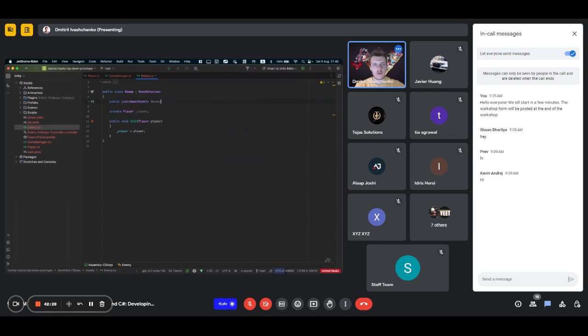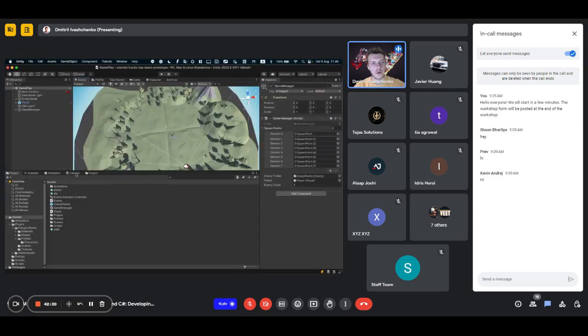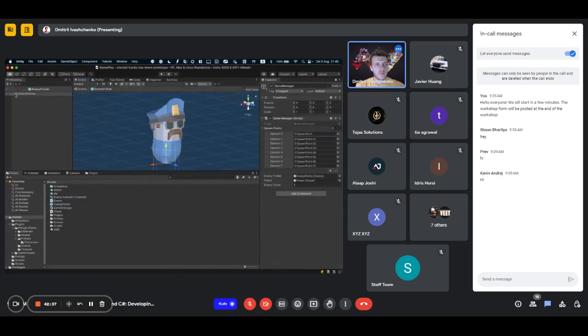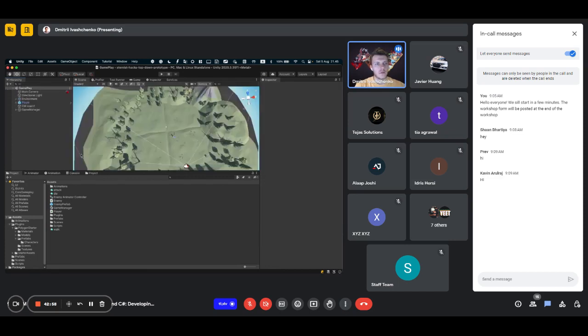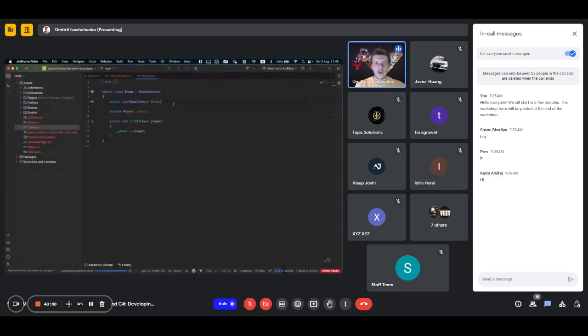And let's go to our editor. Let's recompile it. Great. Let's go to our enemy prefab, expand it, and here is our list. I want to move all these skins to this list. One more. And the last. Great. And let's go to our code.